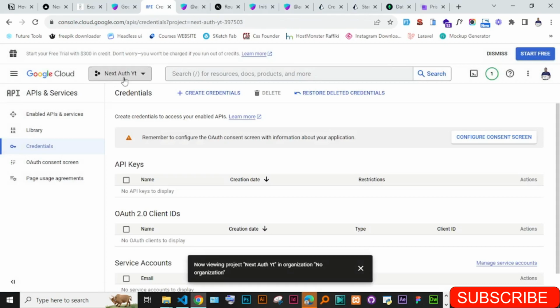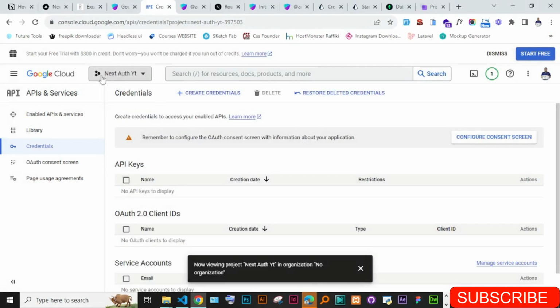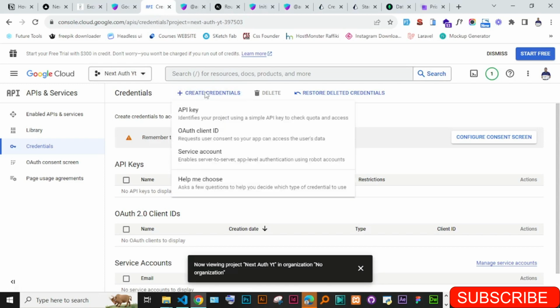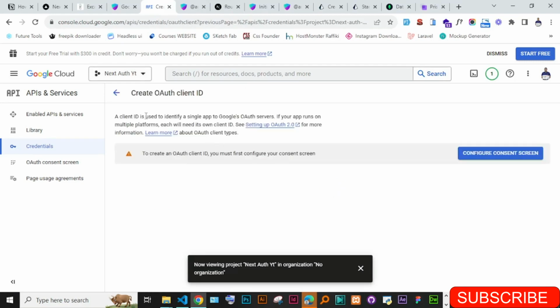Make sure you are in your project here, or you might just replace or create in the old project. Make sure you create a new project, then click on that project and make sure on top here you are in that project. Then click on create credentials. Click on this client ID. So you see what they are saying: a client ID is used to identify a single app on Google servers. They say to create an OAuth client ID, you must first configure your consent screen. So click on this configure consent screen.